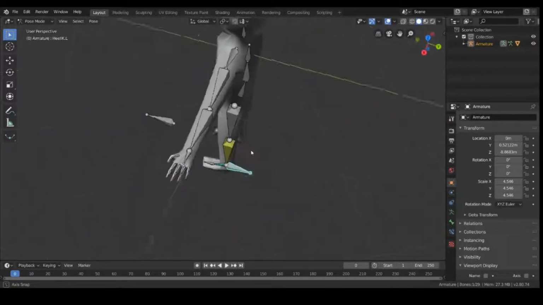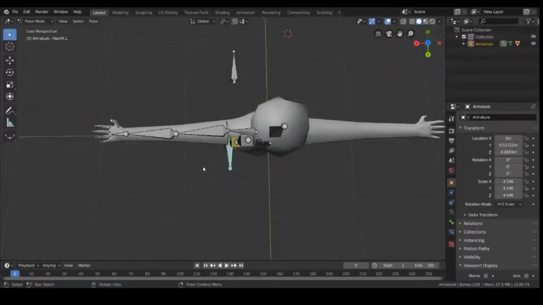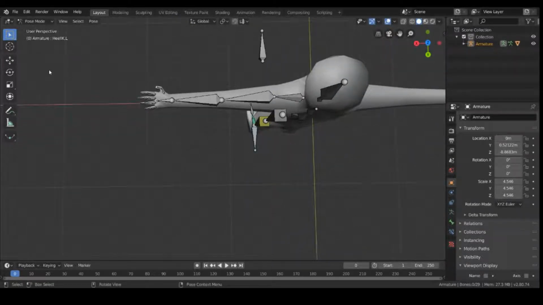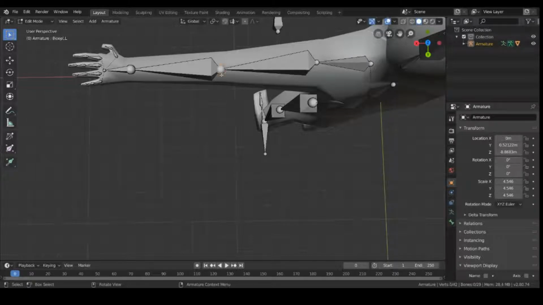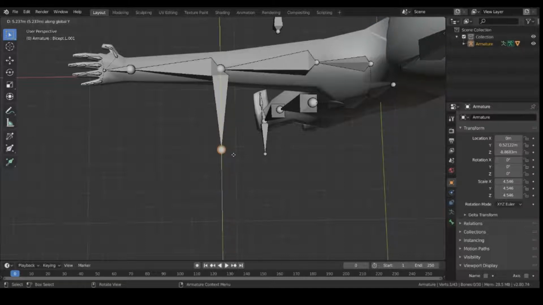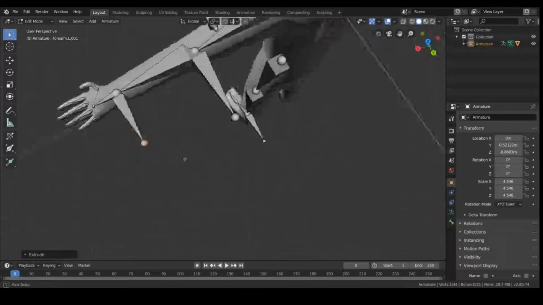So anyway, let's get into how to do these inverse kinematics. We're going to go from pose mode to object mode, then from object mode to edit mode. In edit mode, we're going to extrude these bones right here along the y-axis. So go ahead and hit E, Y, and just pull them out ever so slightly, like that.